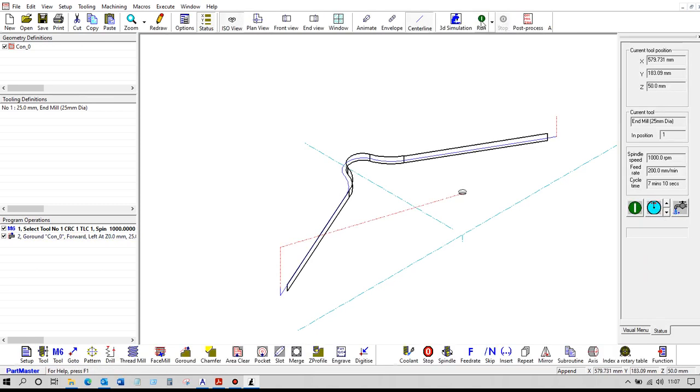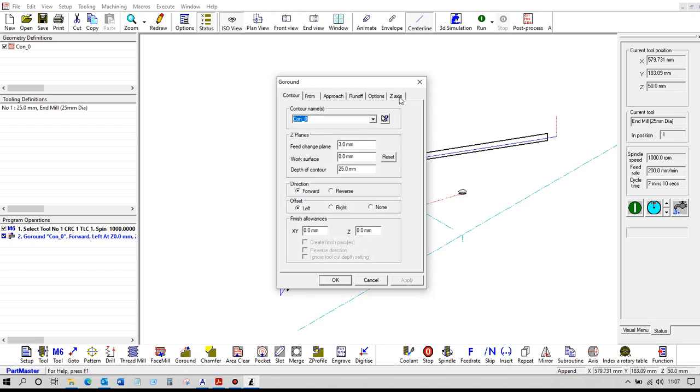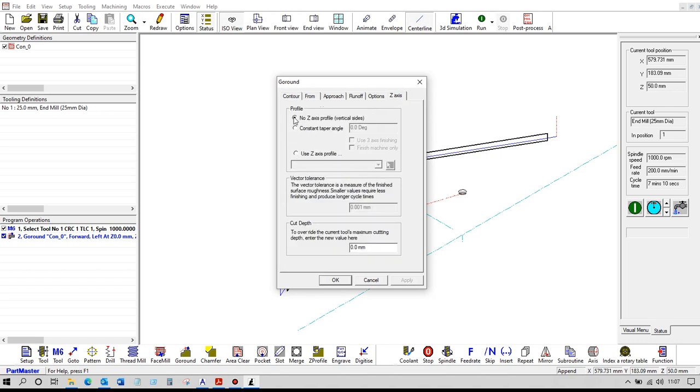But we want to associate a Z profile with that. So if we go back into the go round command, double click that and go to the Z axis tab, then we can either use a Z profile if the angle wasn't a simple angle. If it was a particular shape, then we would draw a profile for that shape. But if it's just a constant taper angle, we don't need to draw a 45-degree line.